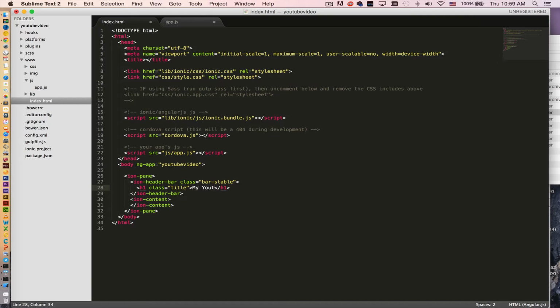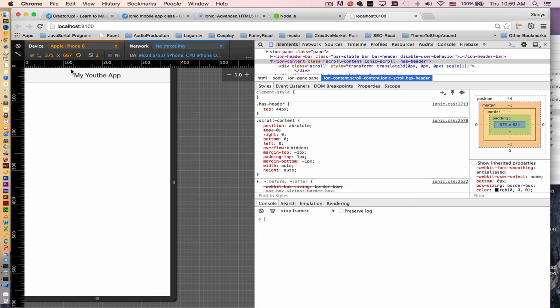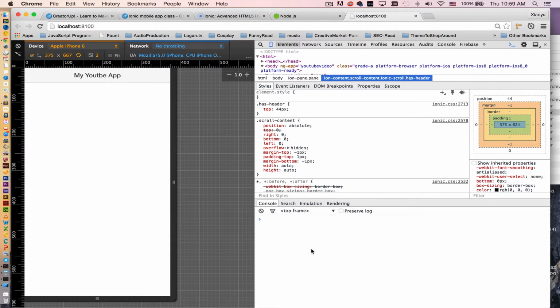My YouTube app. So while you edit, also change the title of it. Let's save it. We see everything looks fine. So again, if you don't see this console log tool, just click this little triangle thing, pop this up, so whenever there's an error, you can actually see it.